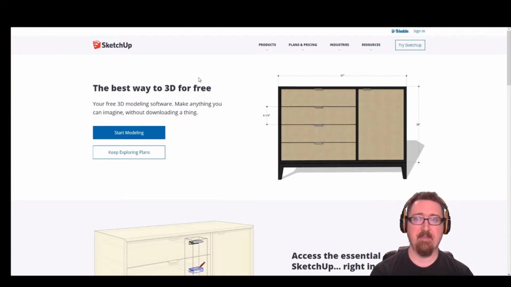And it's something that I've been using since like 2004, 2005. So it's been around a long time, and it's gone through many different owners. I know Google used to have it at some point, but now a company called Trimble has it. So anyways, once we go to the free version here, we're going to go ahead and click on Start Modeling.